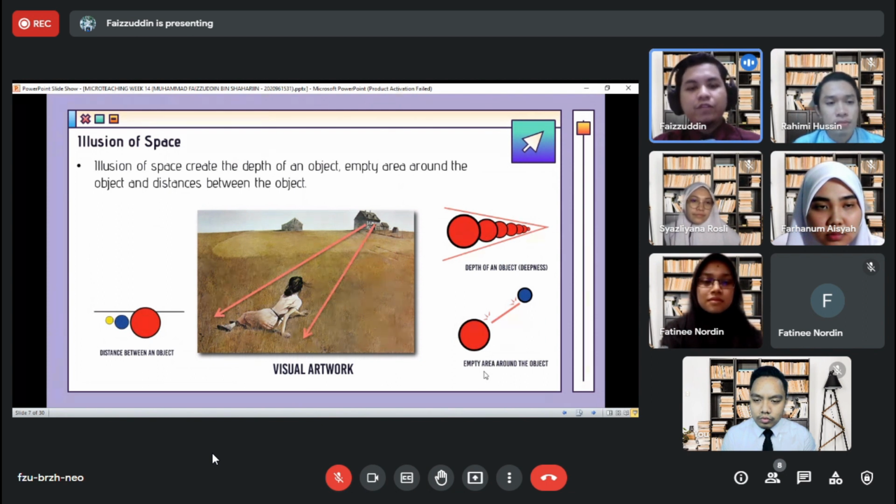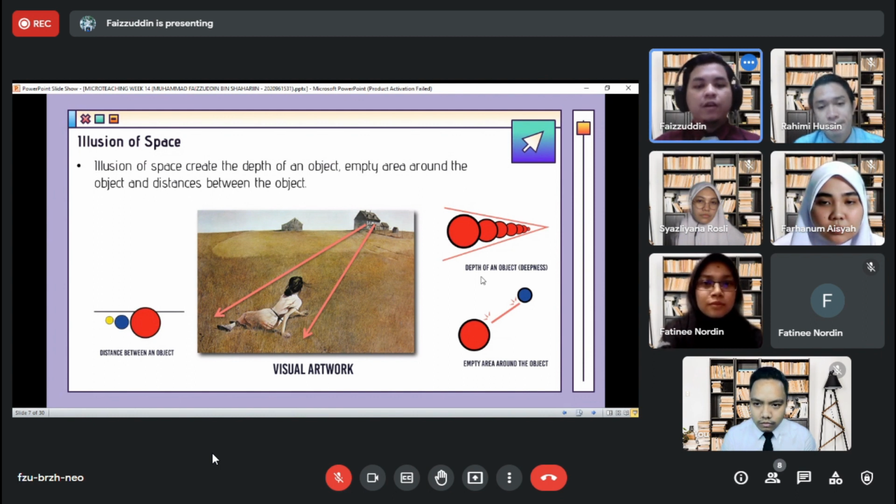This is some of the illusion of space. Illusion of space creates the depth of an object, the empty area around the object, and the distances between objects. As you can see in the example, the girl appears bigger than the house. The distance between the girl and the house refers to the depth of an object, or we can say the deepness of an object. So the main focal point in this artwork is the girl.